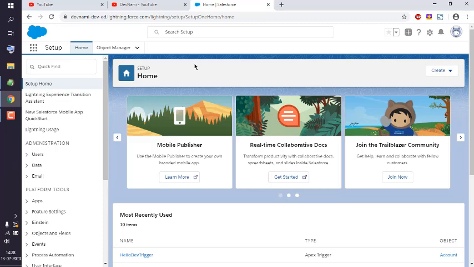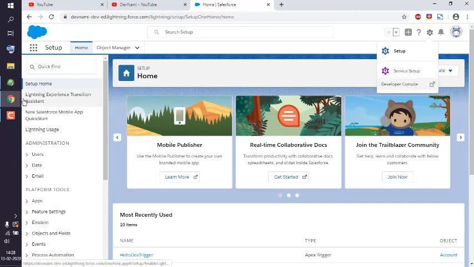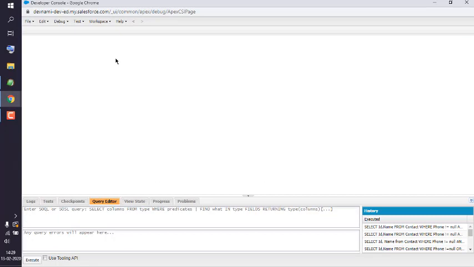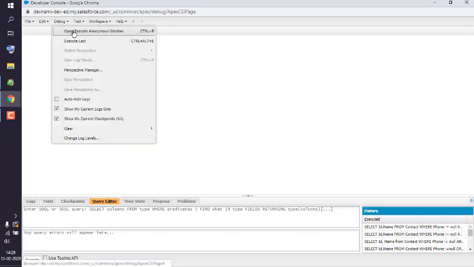Okay, so let's take a look at how you can return the token for your account as an object. What we'll do is log into the developer edition of Salesforce and then open the developer console. It should open in a new window or tab. Then click on the Debug menu, then click on Open Execute Anonymous Window.